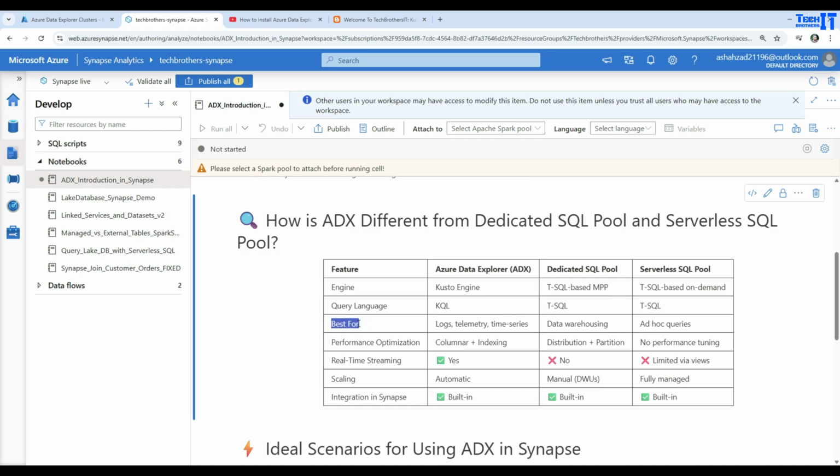ADX is best for logs, when you have telemetry and time series data. The dedicated SQL pool is best for dimension and fact tables and warehousing. And the serverless SQL pool is for ad hoc queries. So if you want to extract data from some files or something like that, you can use the serverless SQL pool for ad hoc queries.